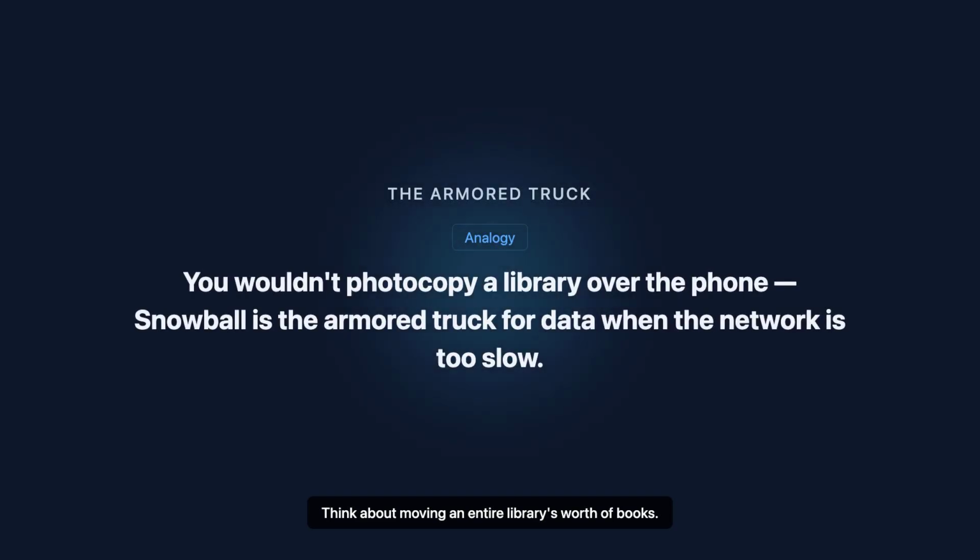Think about moving an entire library's worth of books. You wouldn't read each page aloud over the phone to recreate them on the other end. That would take forever. You'd load them into an armored truck and drive them over. Snowball is that armored truck for data. When the internet connection is the slow phone line, you physically ship the bytes instead. The cue on a question is any phrase about too much data to send over the network in a reasonable amount of time.